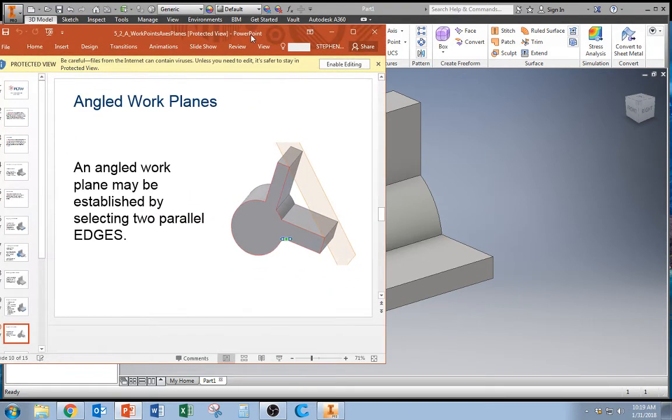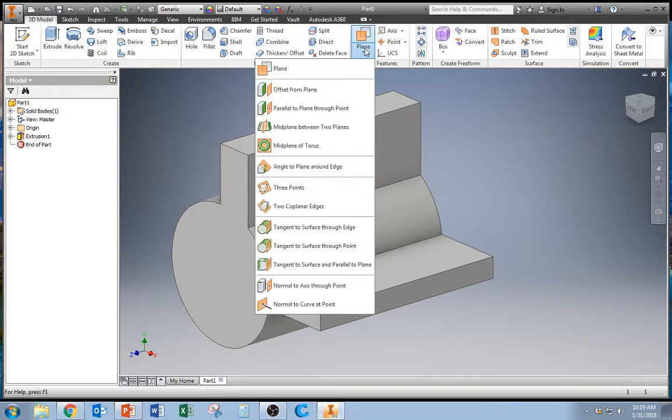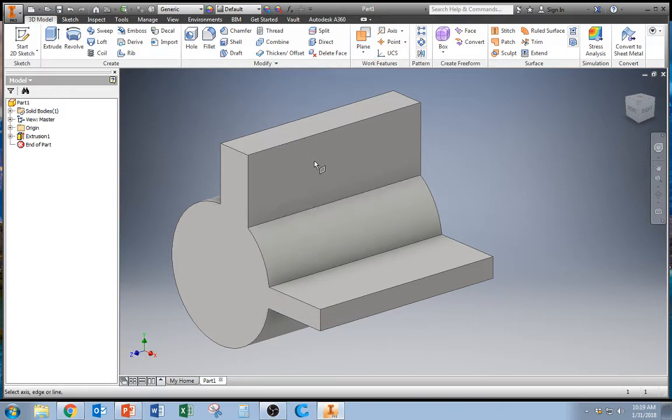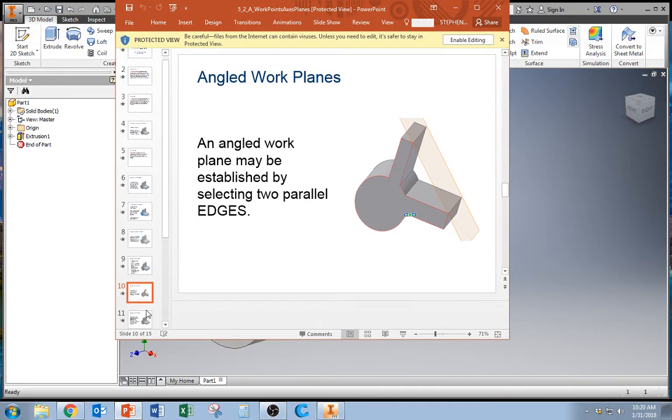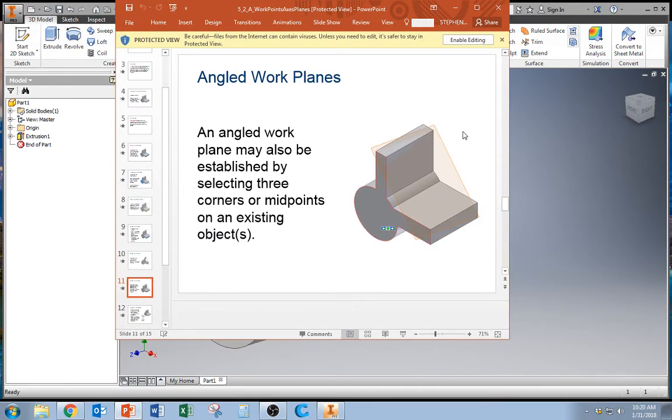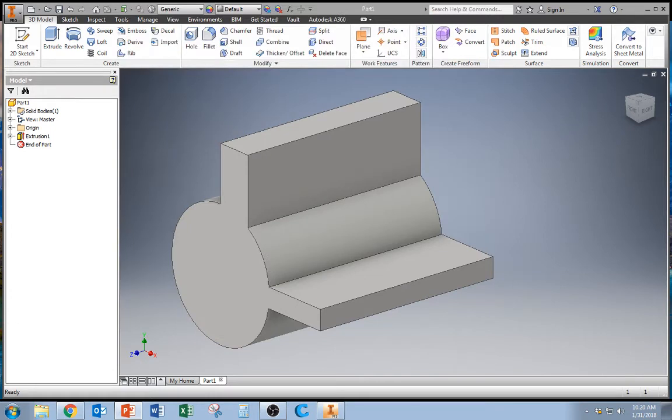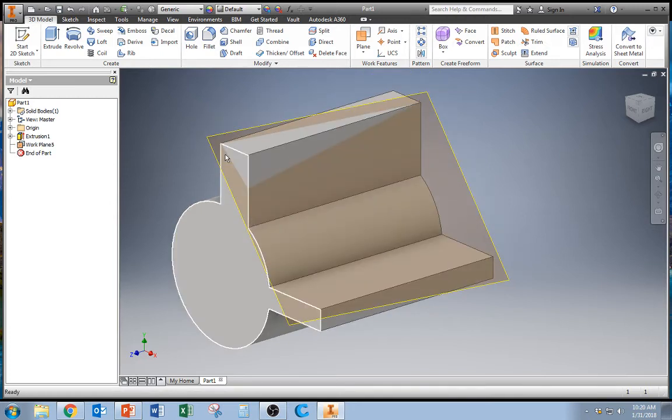We can make one between 2 edges. So we're going to go to here, and then between 2 coplanar edges is what we're going to select, here and here. And now we've got another work plane. We can do one kind of off angle by using 3 points. So we're going to select on 3 points and click here, here, and here. And now we have something similar, but it's on a funny angle.